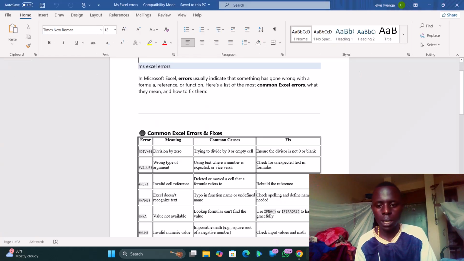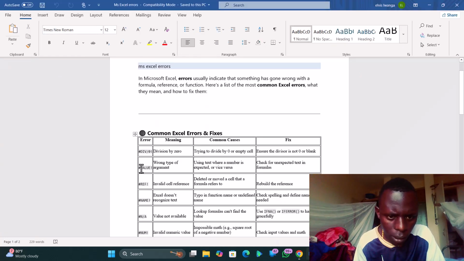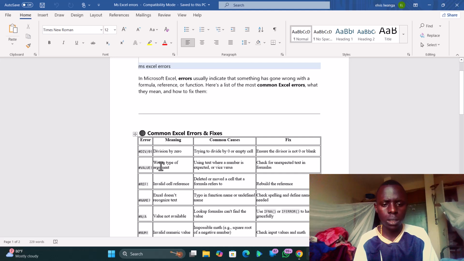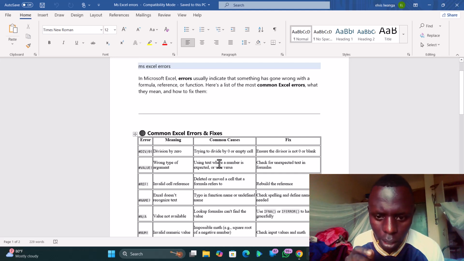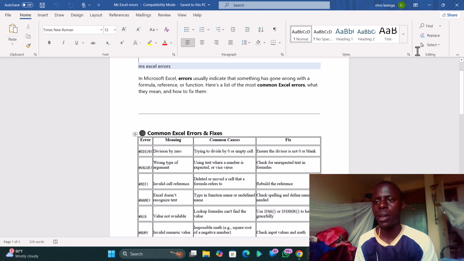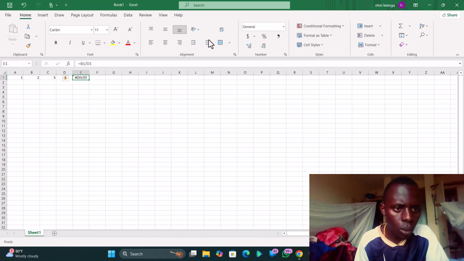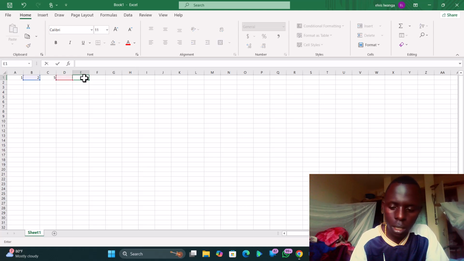So for the second error, we have #VALUE!. It means that you are trying to input a wrong type of argument, for instance, using text where a number is expected or vice versa. You check for unexpected text in the formulas. That's how to fix it. So what do we do? Let us delete this.